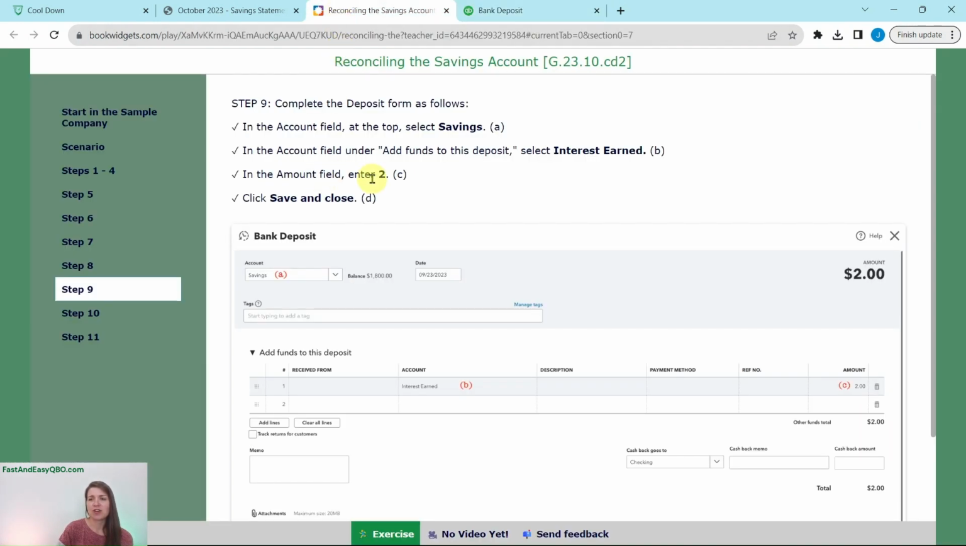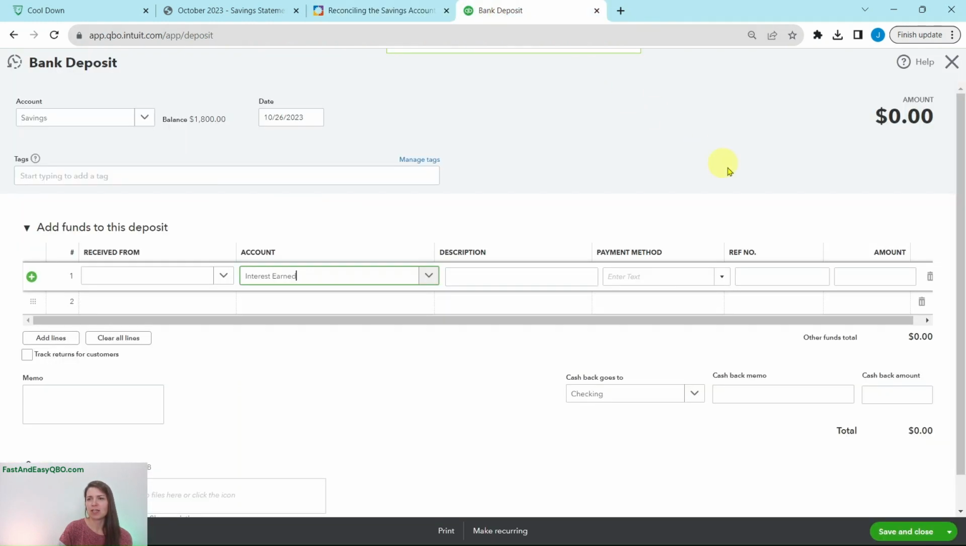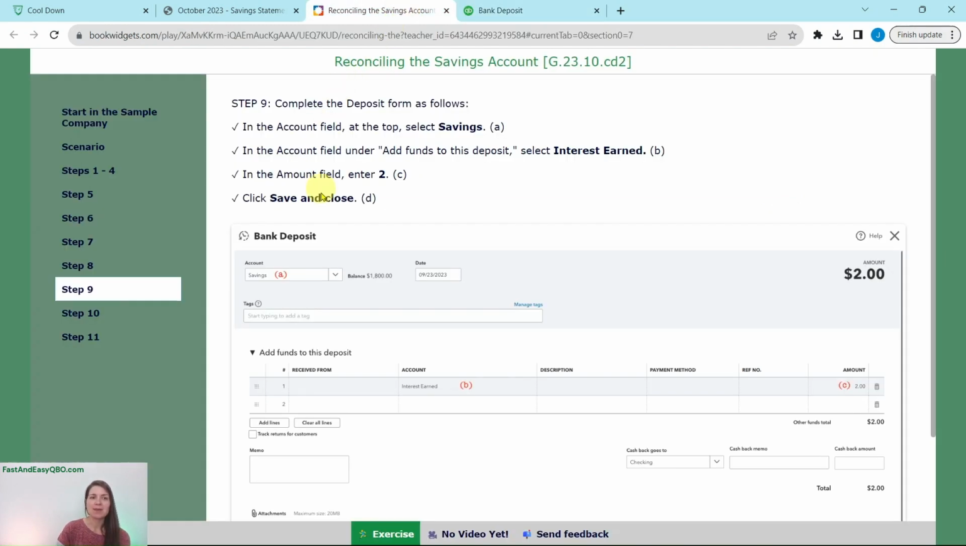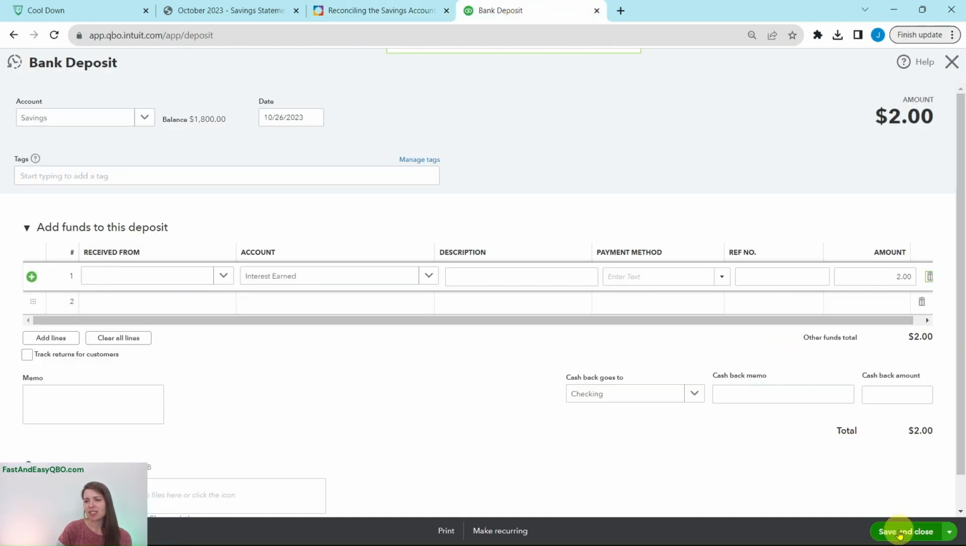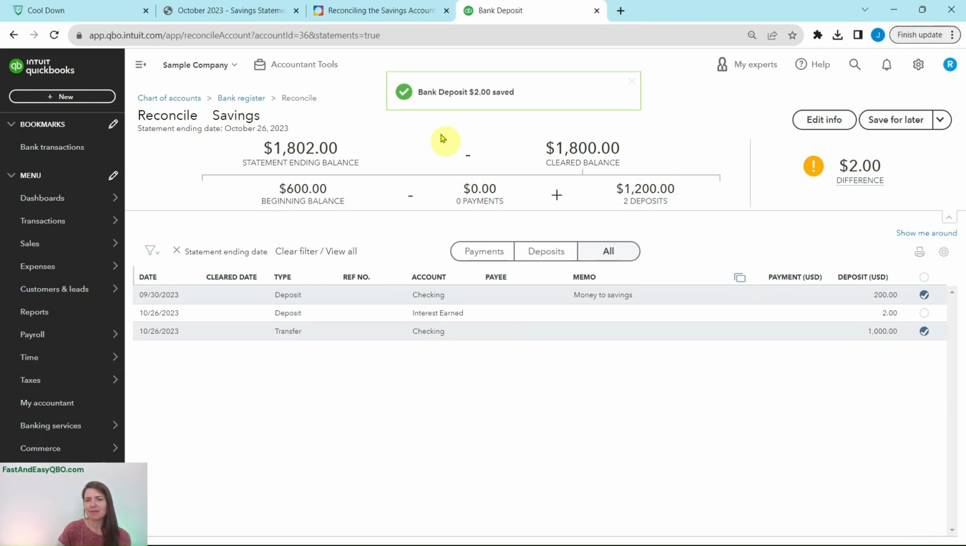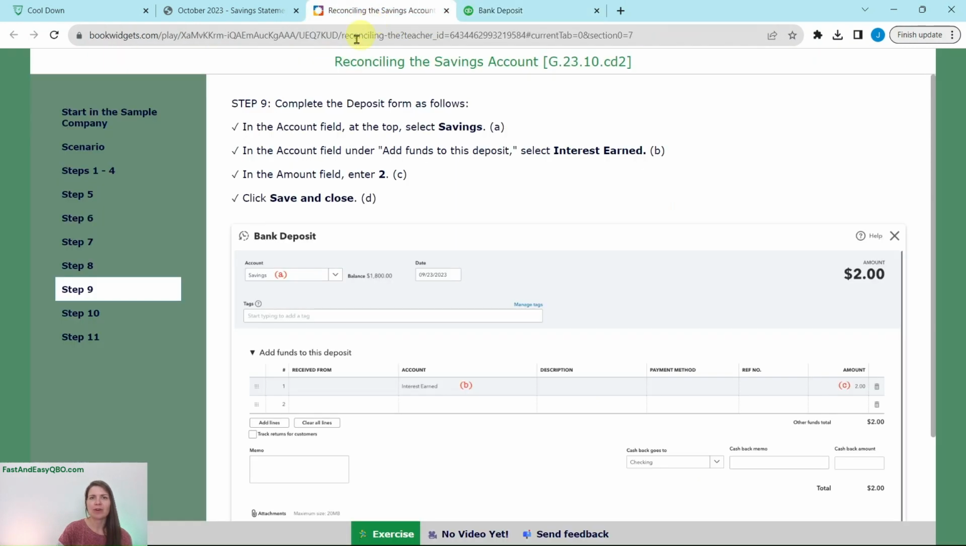Then we need to enter a 2 for the amount, for the $2. Click into it, do $2. If you hit the tab key, you will see that it has been updated by QBO. And then we simply just need to save and close this. So go ahead and click on the green save and close button. And that bank deposit of $2 has been saved. And you will see now it is showing up on our list.